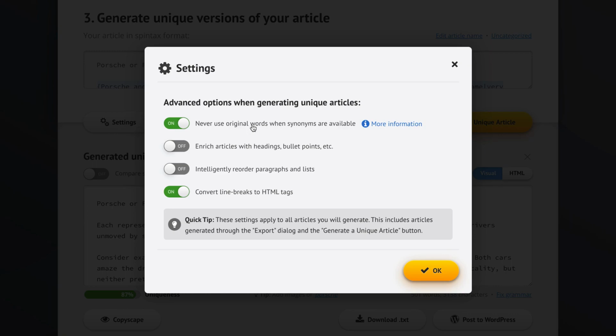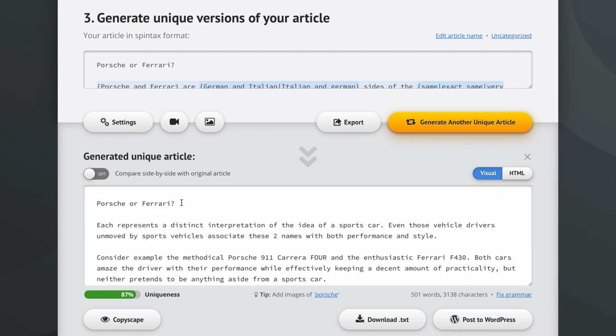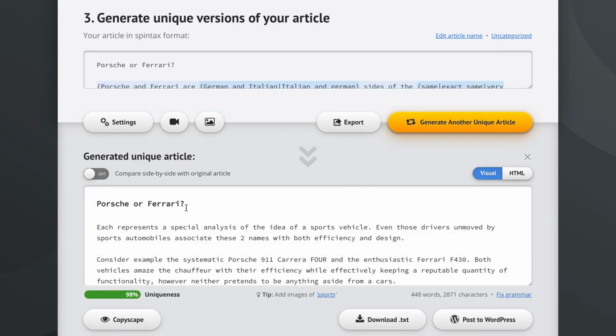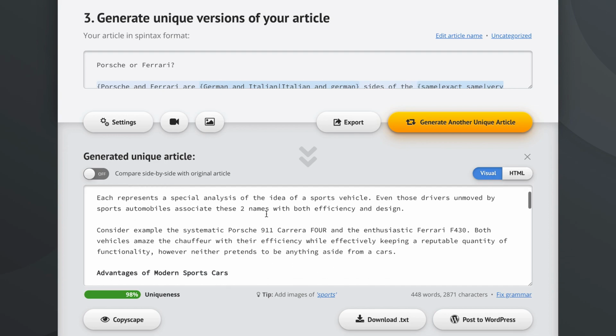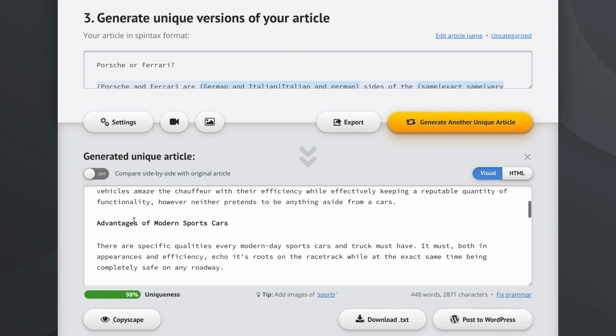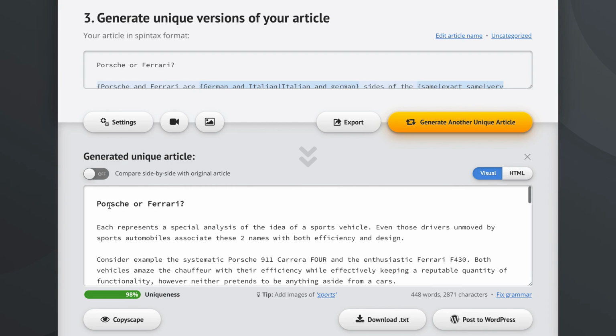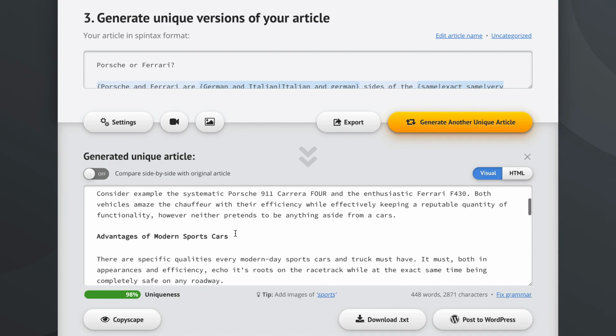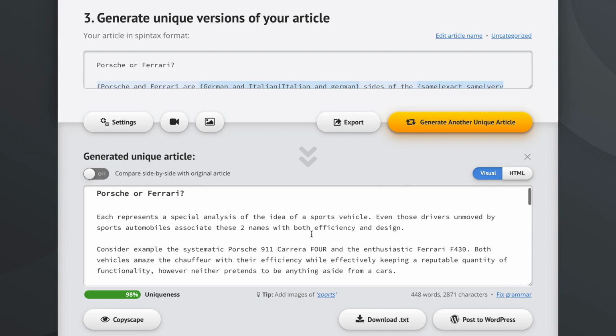Another thing I definitely pick is this: enrich articles with headings, bullet points, and so on. Now let's activate this option and I'll show you what happens. As you can see, Porsche or Ferrari here is written in the same font as the rest of the text, just like in the original article. But now with this option enabled, if we generate a unique article, this was automatically converted into a heading. And all of those subheadings were also automatically converted to be bolder and bigger. Now, this main heading has been made a little bit bigger still than the subheadings, but it's all different from the regular text.